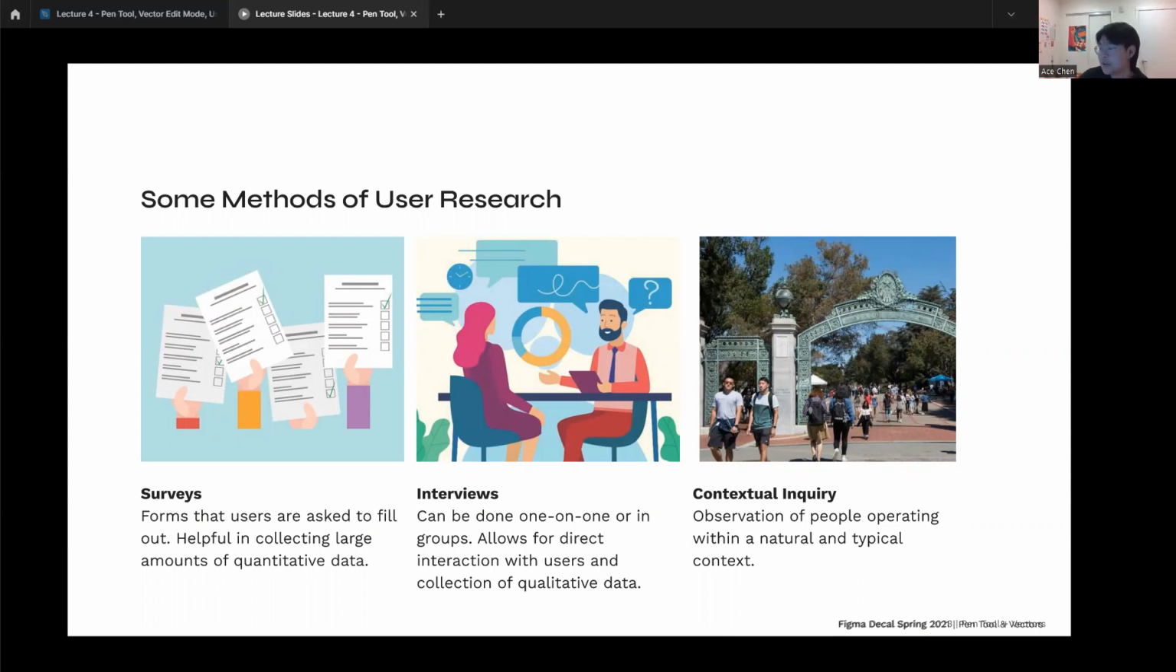Interviews are a little bit more in depth. They're more one-on-one, where you can interact with a specific person or a specific group of people and have direct contact with them. You can ask them questions. You can ask for more feedback on certain things that you're looking to learn about. And you can collect more qualitative data in the sense that it is more descriptive. It's more information, feedback, words, emotions, feelings, the kind of things that you can't necessarily capture in a survey or with numbers.